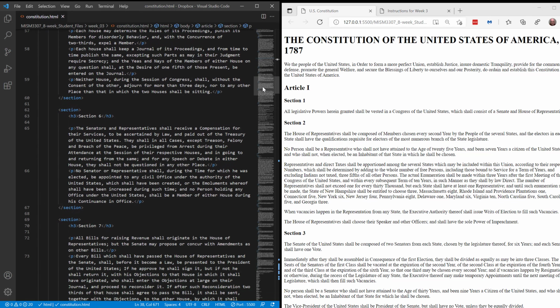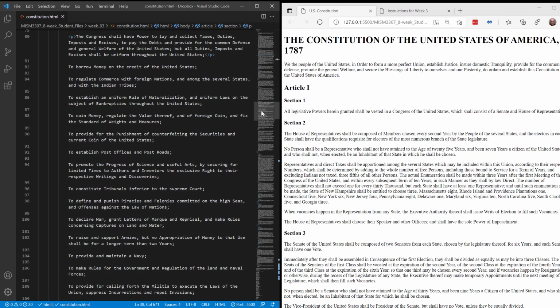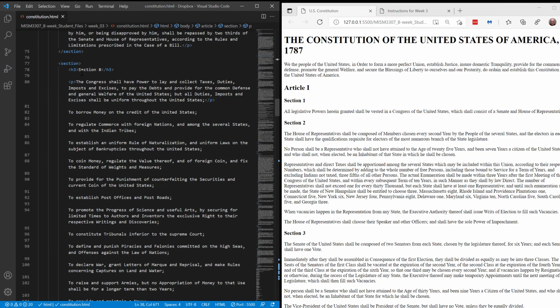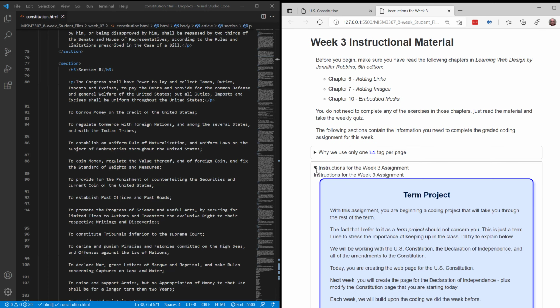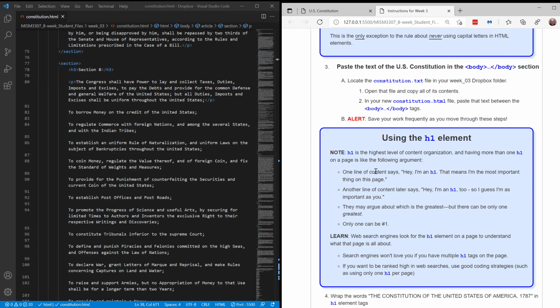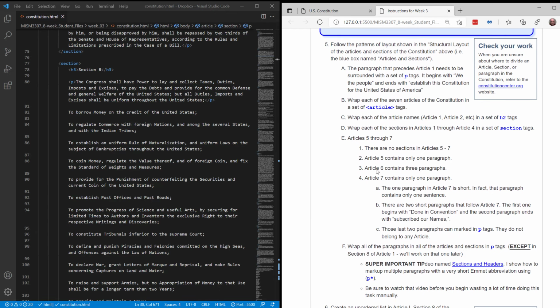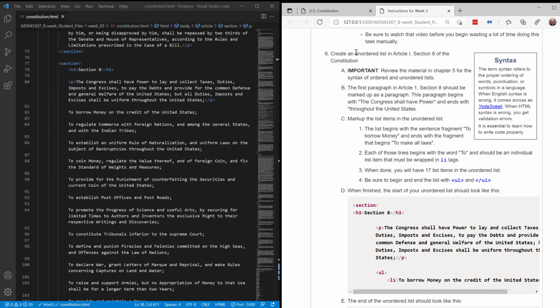We just keep pulling down here and we can see all the way down until we get to Article 1, Section 8 of the Constitution. And here we see that there are no markup tags around any of this content except for the opening paragraph. Now, when we go to our weekly instructions, we can see that we are going to have to do some work here. It's item 6 in your weekly instructions, and it tells us that we're going to build an unordered list here in the Constitution for these items. So I'll show you how to do that.